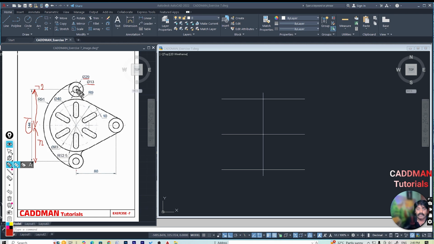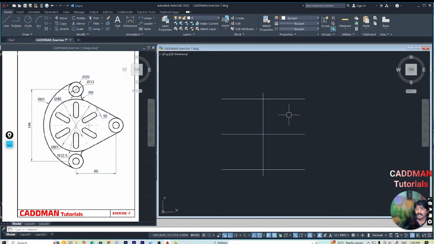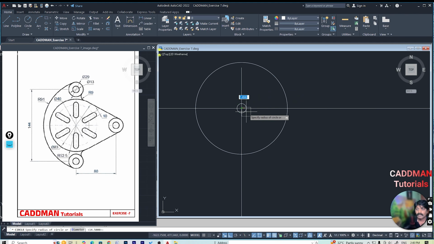Okay, now I've got this intersection point and this point, in order to create dia 29 and 13. So let's create these two circles. By giving command C, come to the intersection point, say dia 29, and create one more circle by giving C, enter, come to the same concentric circle by giving dia 13.